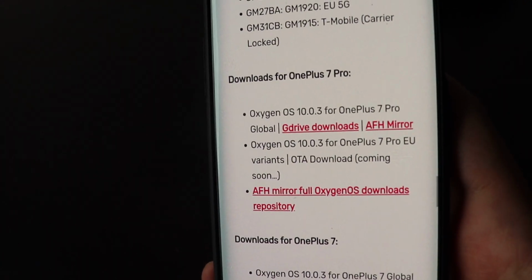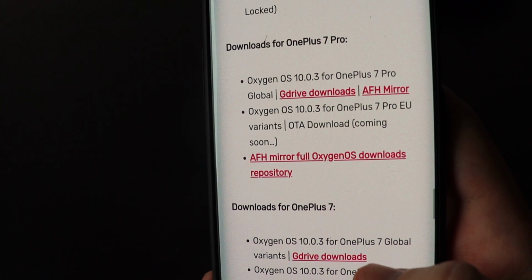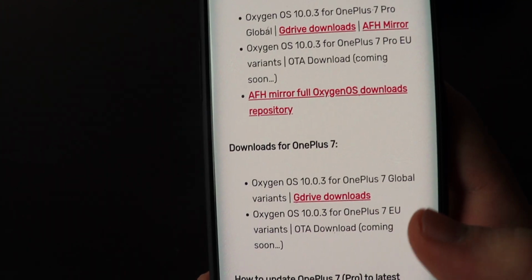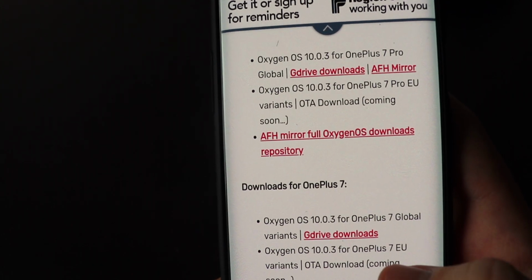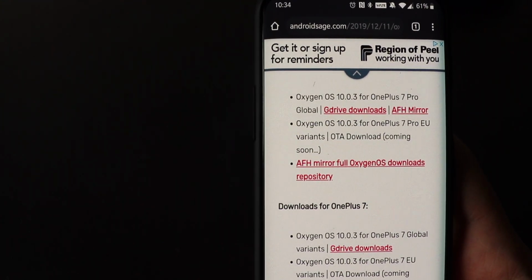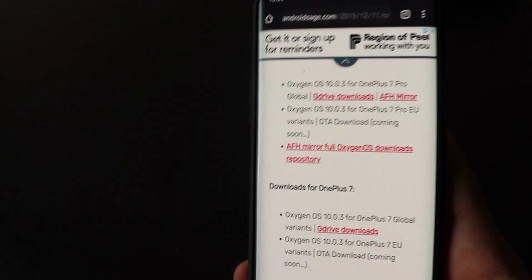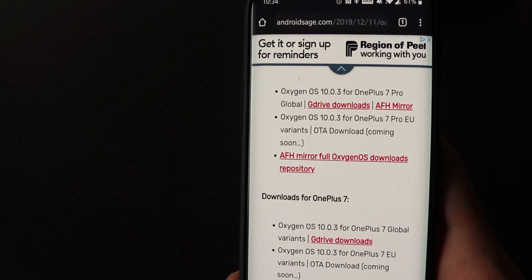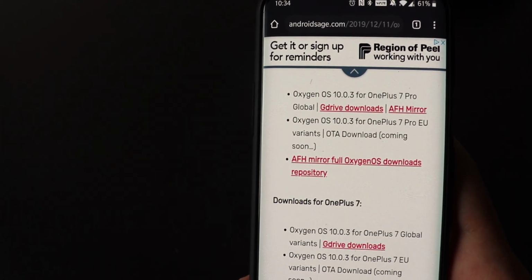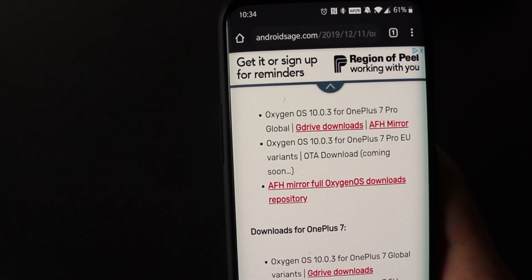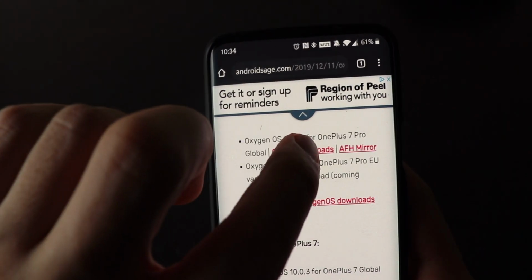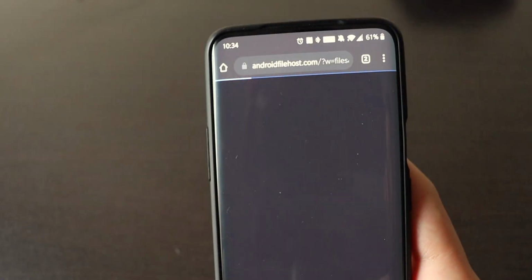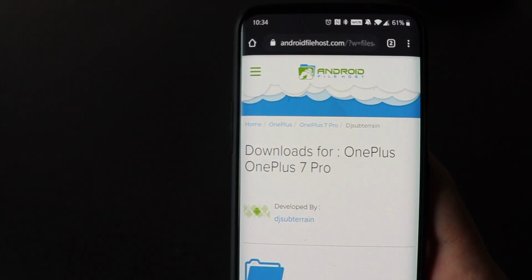Now we're going to scroll down. So there's downloads for OnePlus 7 Pro and then OnePlus 7. You have to make sure that you know which phone you have. Some people still mix them up. The OnePlus 7 Pro has a curved screen and the 7 does not. The 7 resembles a 6. Anyway, so for me, I would just hit G Drive downloads or AFH mirror, so Android File Host.